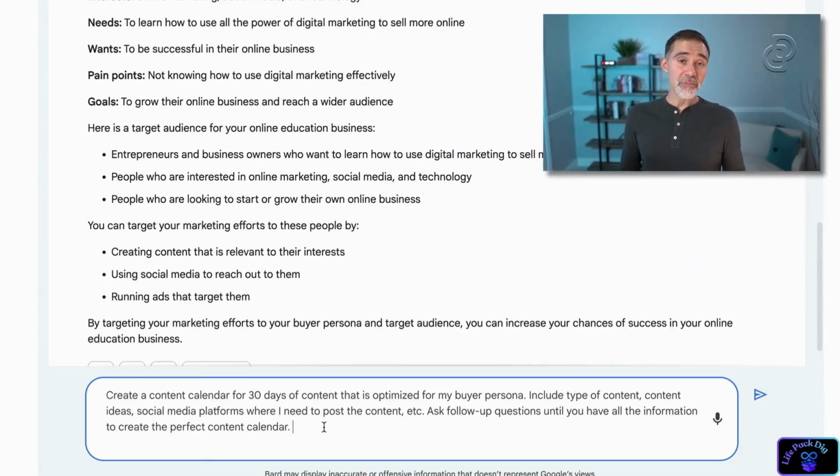We did the same in the ChatGPT section, and it was mind-blowing because ChatGPT created a great calendar for us, suggesting videos, content ideas, where to post the content and all that. So let's see how Bard is performing for the same task. And for that, we are using this prompt that you see here.